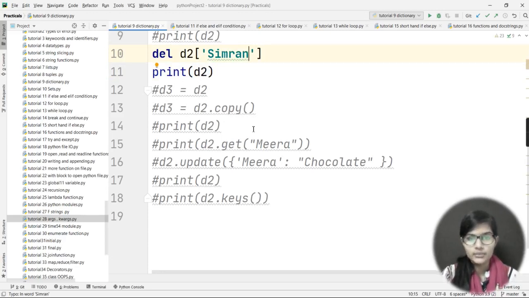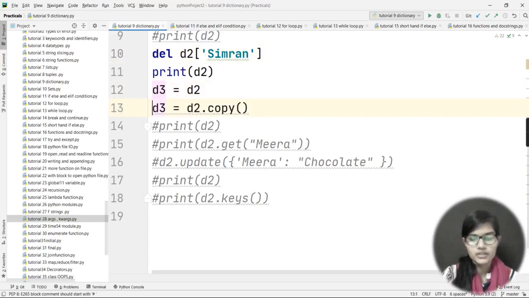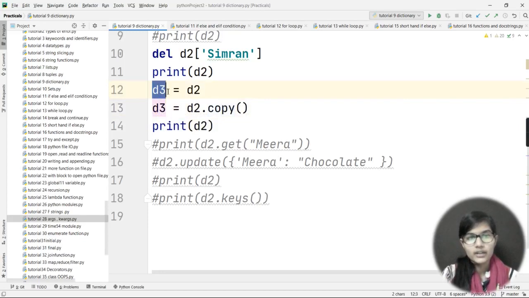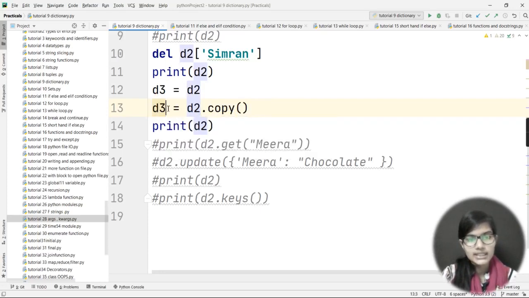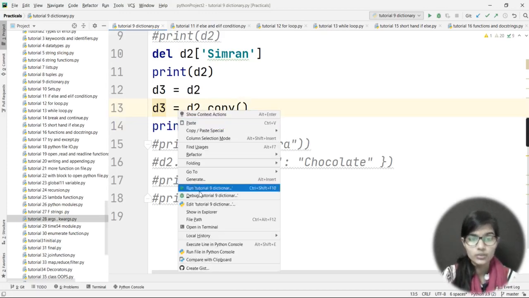After deleting the simran, okay, now let's say I wrote d3 is equal to d2.copy. Now I'm copying my whole list, that is d2, into d3. So what I wrote for that is d3 is equal to d2.copy. I use the copy function here.